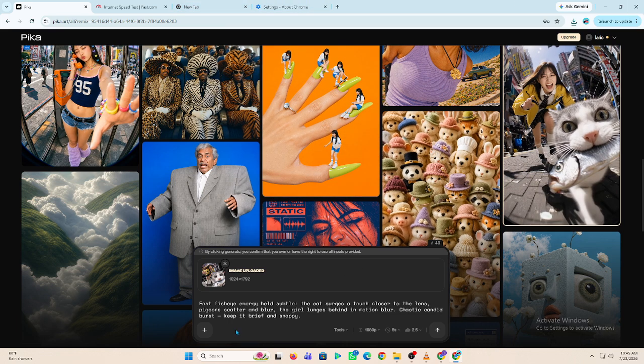And that's how you create AI movies with Pika AI. With creative storytelling and detailed prompts, you can turn your ideas into cinematic AI videos.